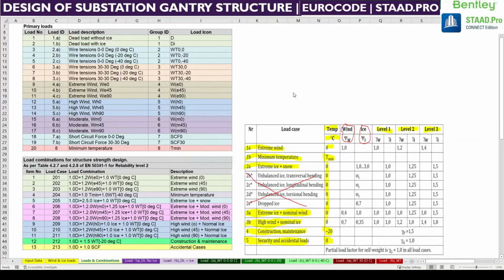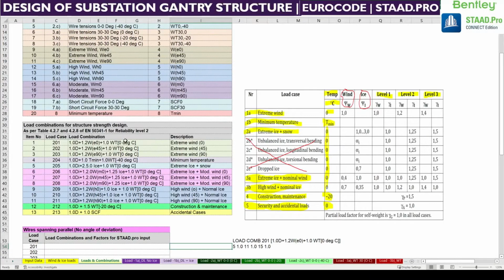You can see on the screen an Excel sheet having the table of load combinations. This is as per Table 4.2.5 and 4.2.8 of European Standard EN 50341 Part 1 for reliability level 2. On the right-hand side is the picture of the table showing the national annex load combinations. We are going to consider this highlighted load combination alone.